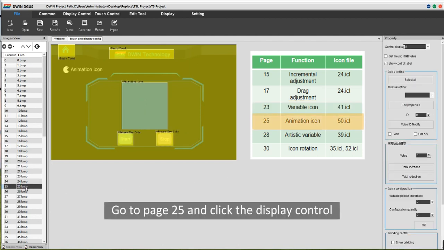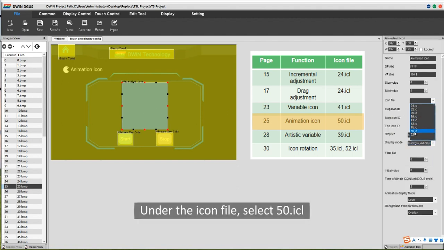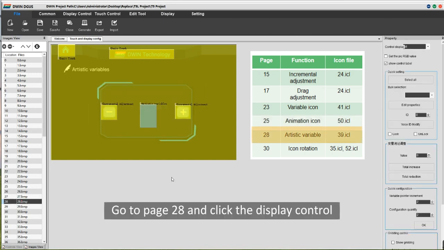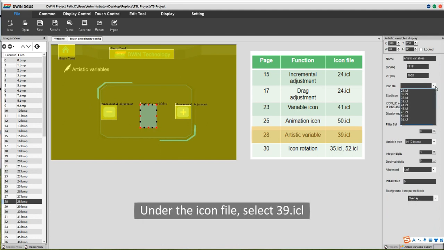Go to page 25 and click the Display control. Under the icon file, select 50.icl. Go to page 28 and click the Display control. Under the icon file, select 39.icl.